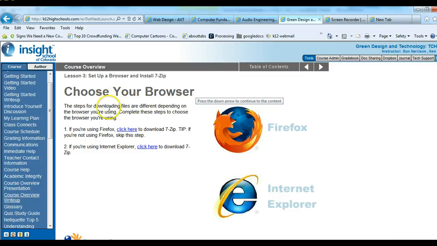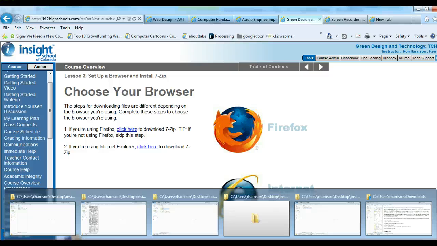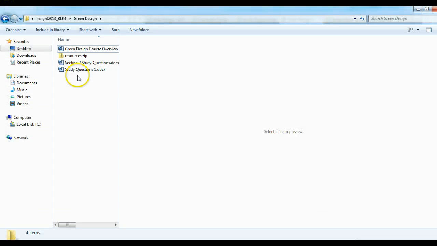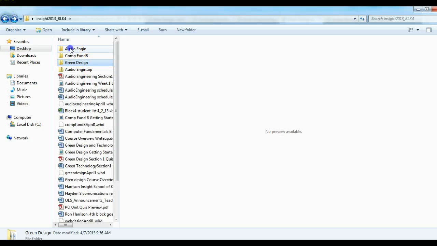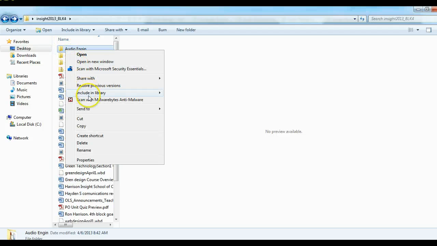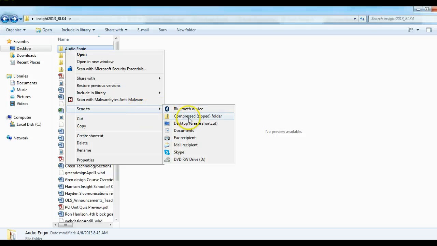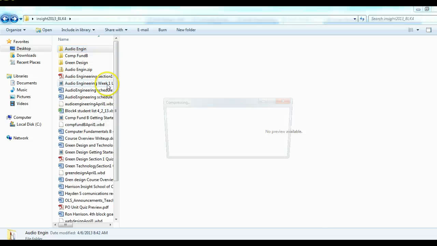So choose your browser. Now this is going to talk about downloading a program called 7-zip. You can go through these steps, but you can also do this. I'm going to see if my computer has a zipping program on it. So I'm going to go into my folders, and let me find something. Here's my audio engineering folder. Let's say I want to zip that. So I'm on my folder, I right click, and I can go right here, send to compressed zip folder. So I don't even need to have a zipping utility like 7-zip. So then I hit that, and watch what happens here.